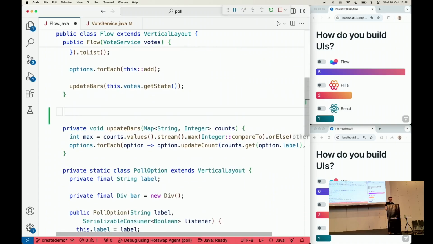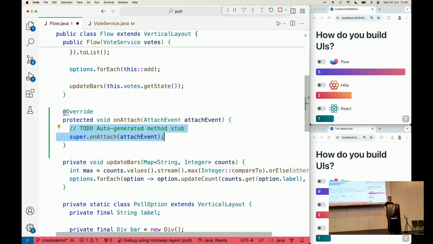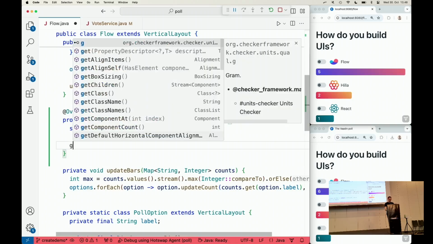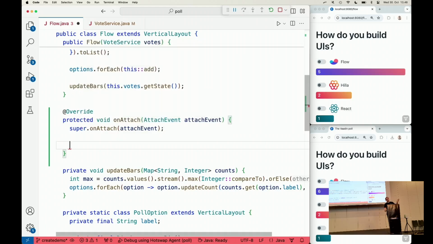So to do that, we override the onAttach method, and in that, always remember to leave the super call because it might do something important. What we're going to do here is, actually what we're not going to do, but I'm still going to show it because it's the too popular way but not completely right way. We need to lock the session for this UI because the whole component tree in Flow is designed to only be accessed from one thread at a time.